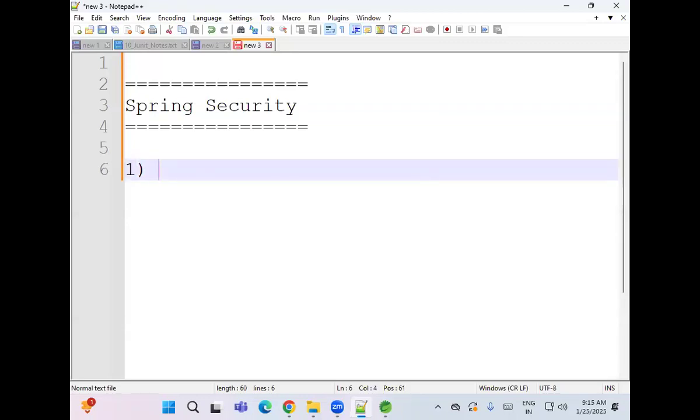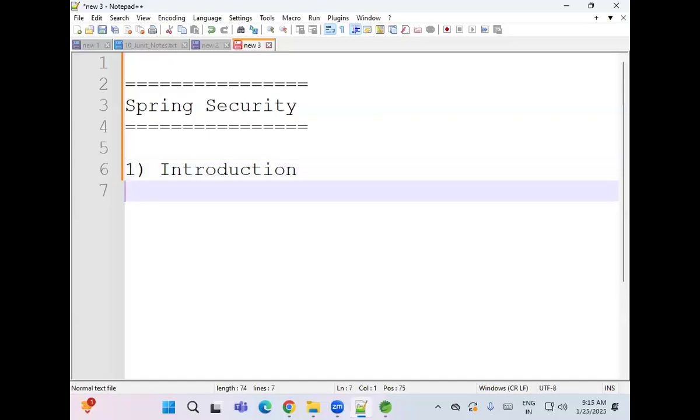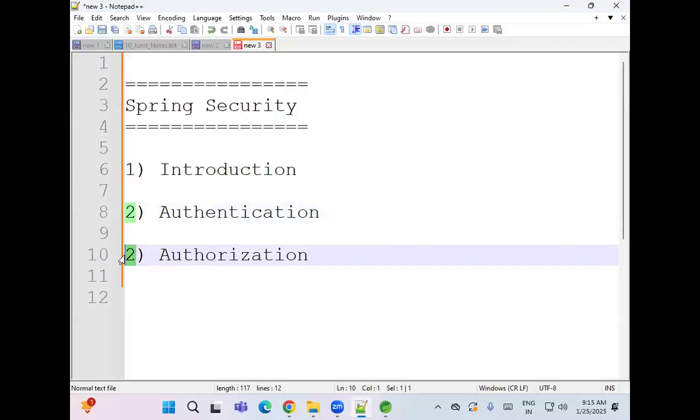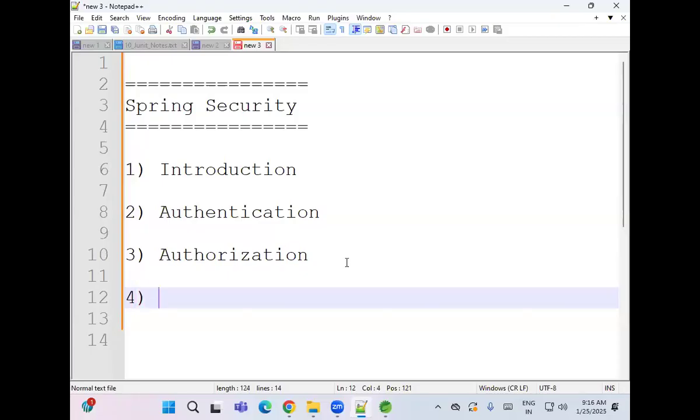First, we need to understand what is this Spring Security and why we are going to learn it. Then after, we are going to discuss what is authorization and what is authentication. When we are developing any web application, the most important concern is how to secure that application by using authentication and authorization. Then how to add Spring Security to our application.